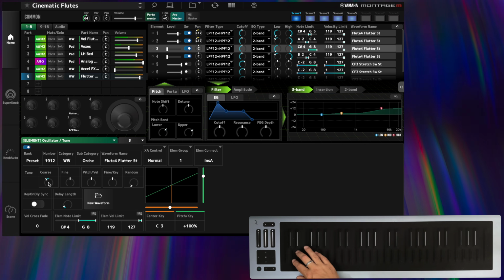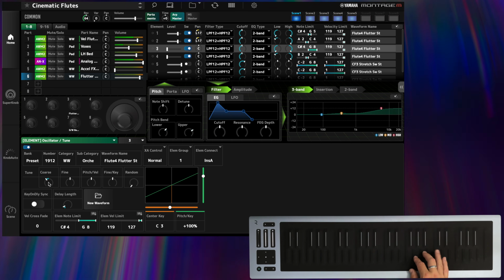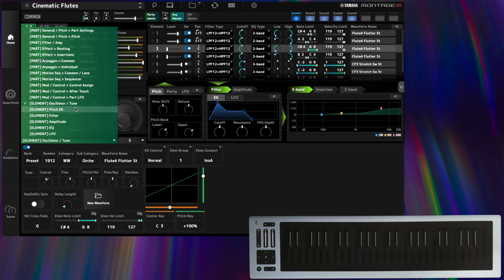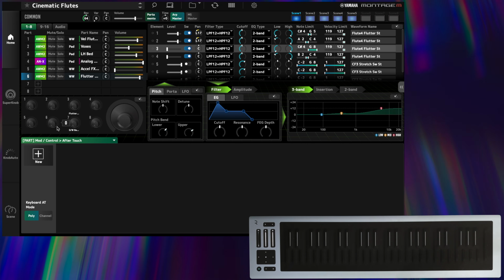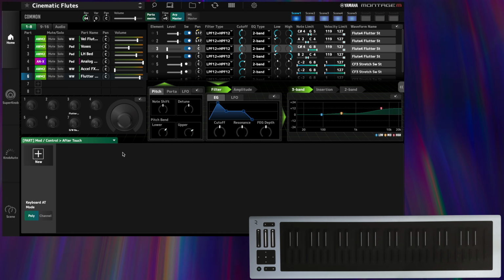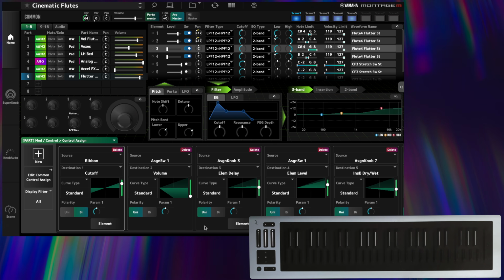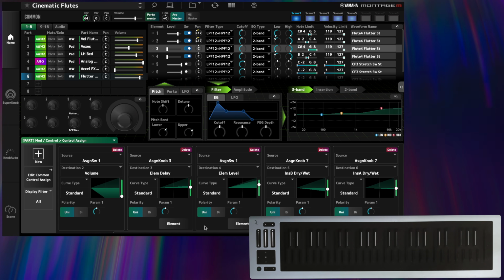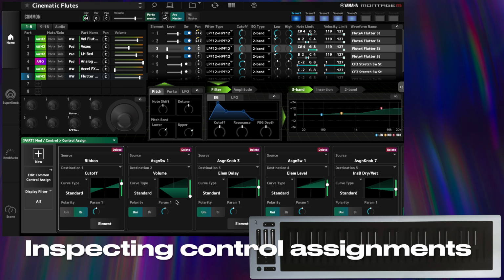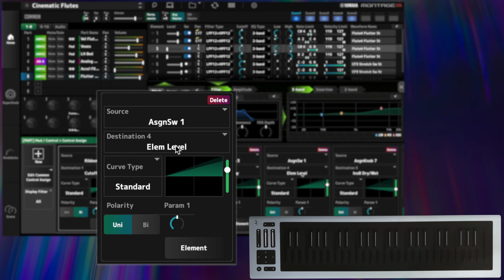If they're going to be heard, there must be a control assigned to the element level somewhere, and of course we can quickly find out if that's the case by looking at the assignments for the part. So with part 6 selected, let's start by looking at the aftertouch overview, and there are no control assignments there, so that's not going to raise the element level. Next, let's switch to the control assign panel and change the display filter to all so that we can see every control that's assigned. I can see that there are 6 control assignments, and the 4th of these controls element level, so perhaps this is what we've been looking for.